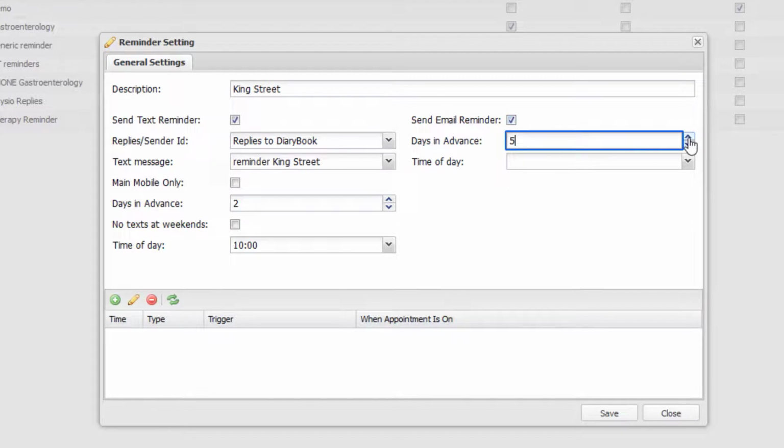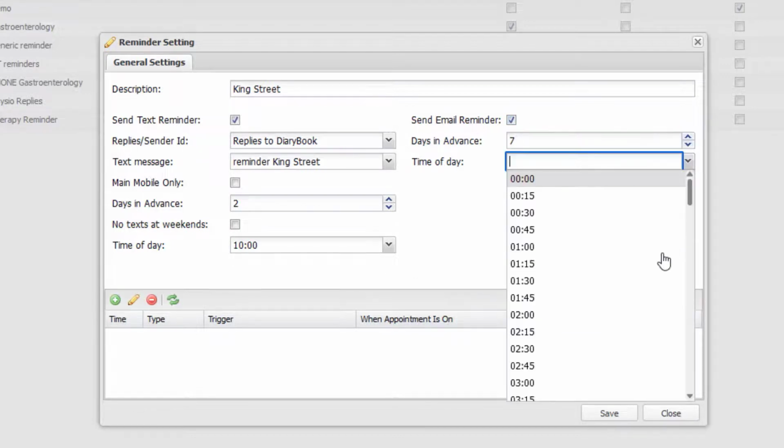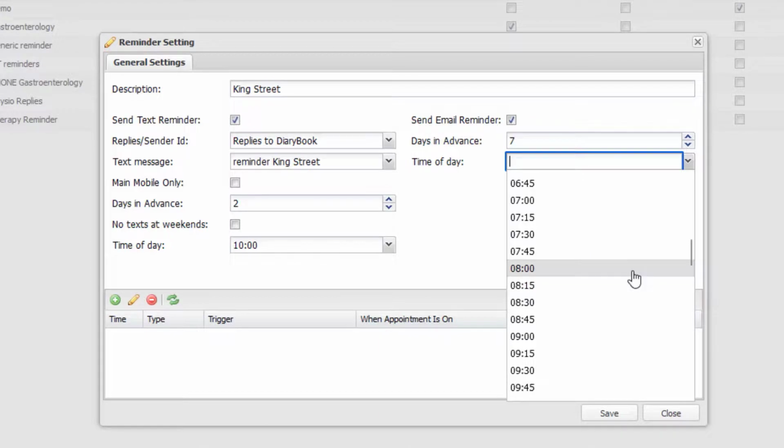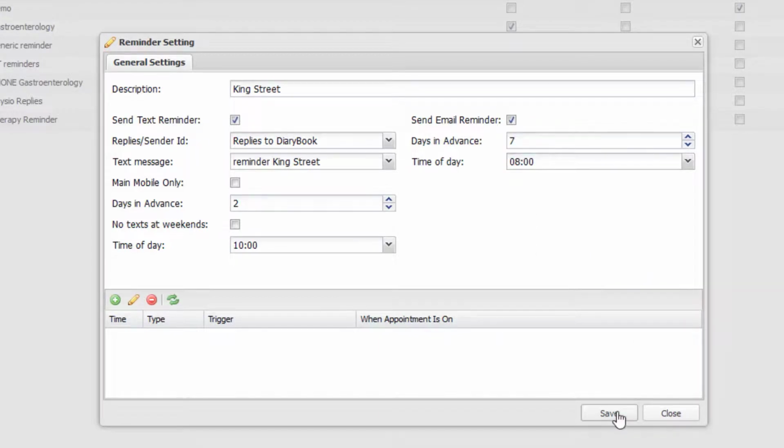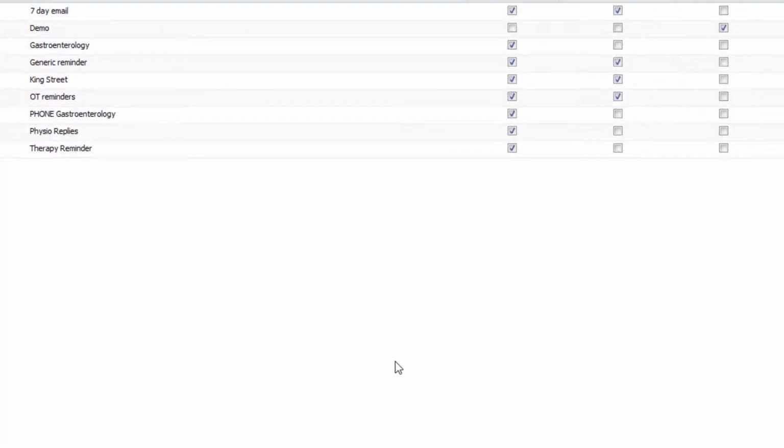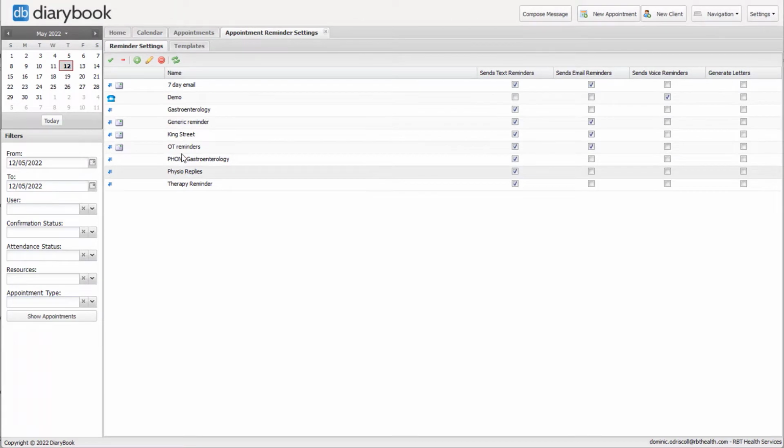On the right-hand side, we can activate email reminders and set the number of days in advance and the time of day for those. Currently, to set up voice and letter appointment reminders, you need to contact DiaryBook support.